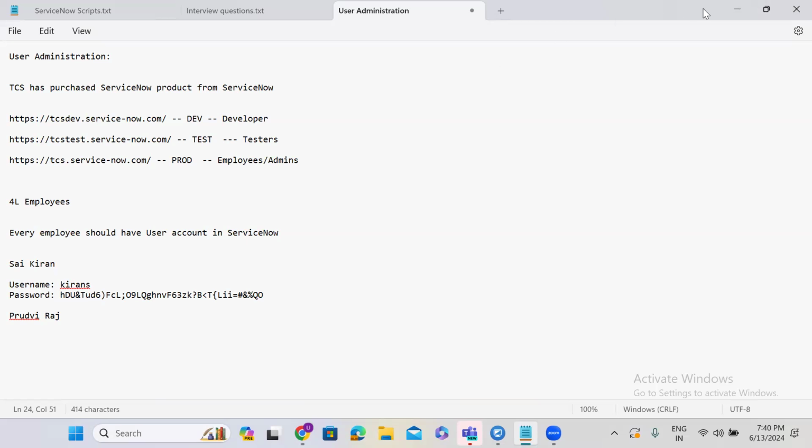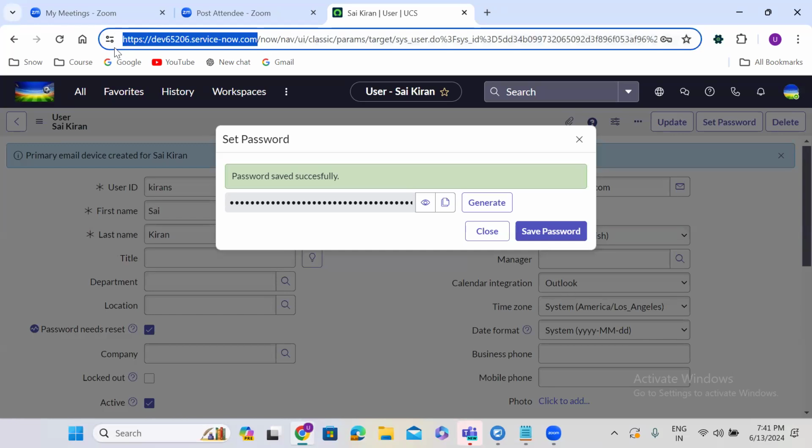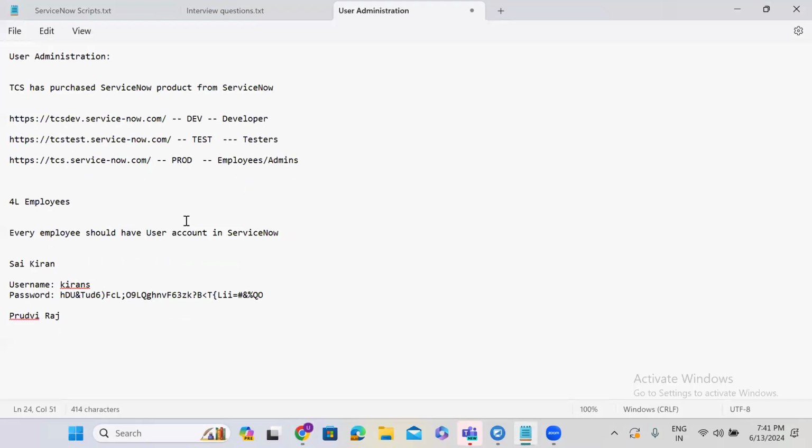So then what I do, I'll share the same URL. The URL is the same for every employee. So Sai Kiran will access this URL using this username and this password.